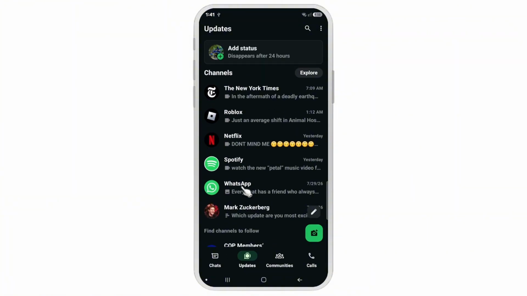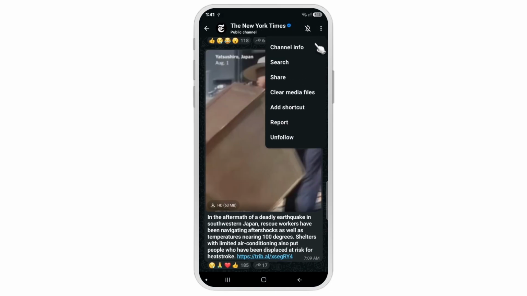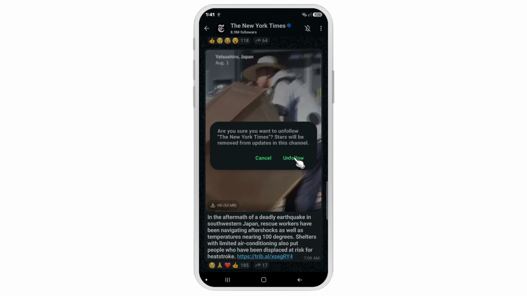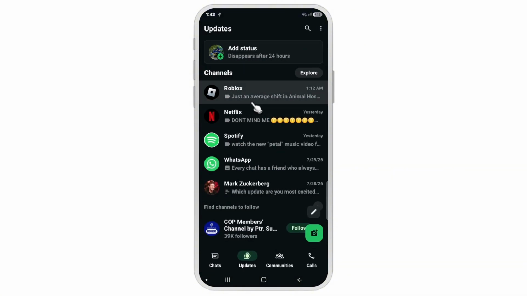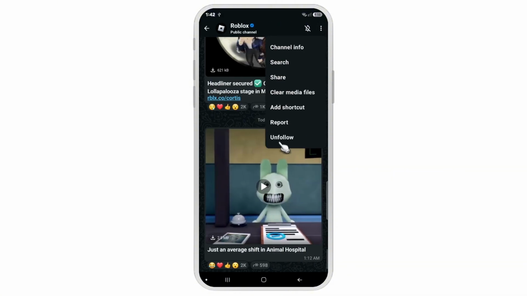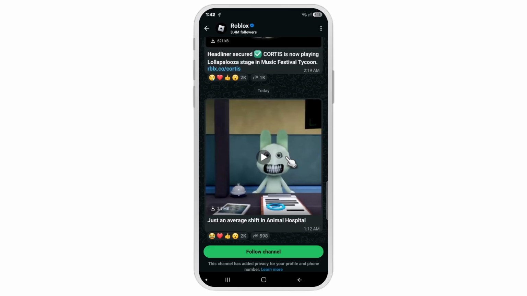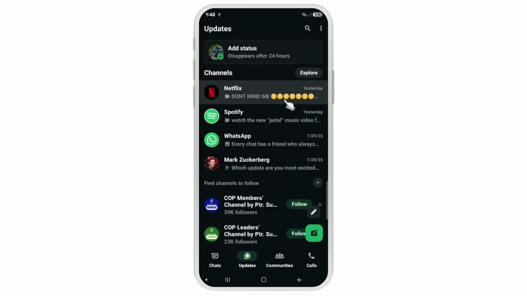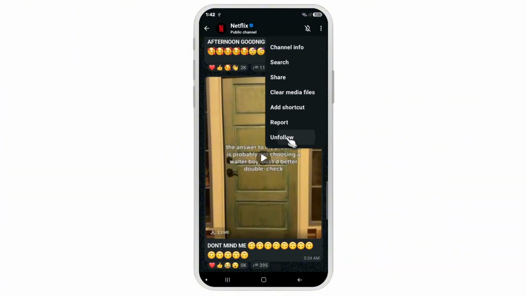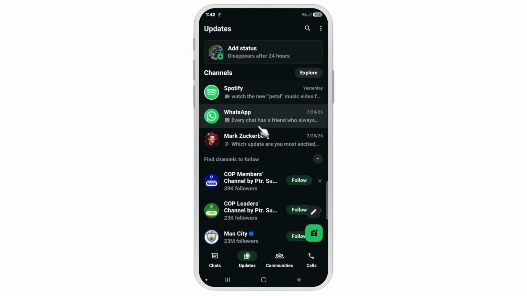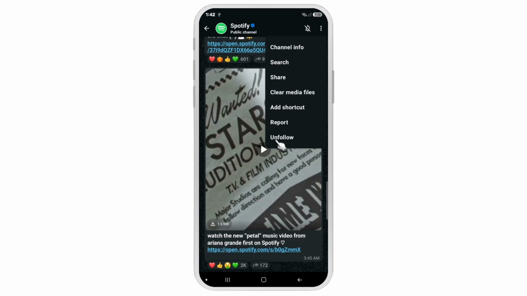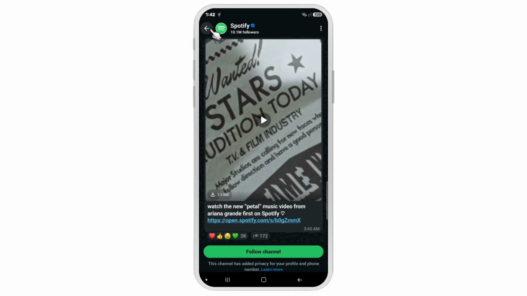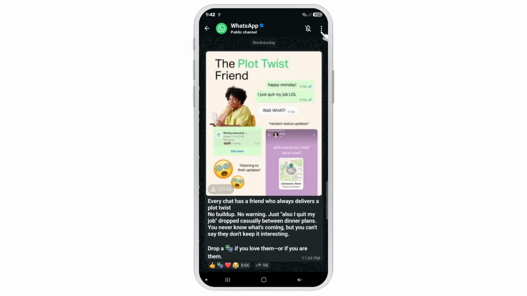So the trick in here is that you'll have to tap on each channel, tap on three dots, unfollow. Do the same thing to each and every channel right here if you really want to bring back the vertical style of status. Okay, so unfollow, unfollow. If you have a ton right here, I'm sorry, but this is the only way.